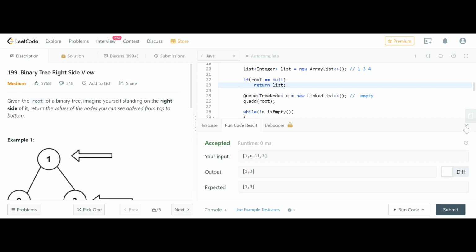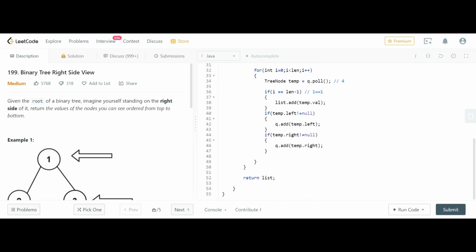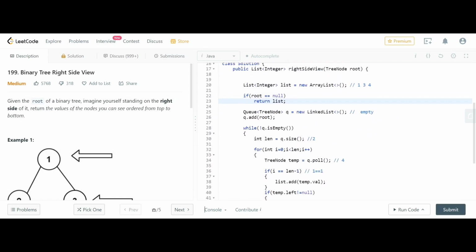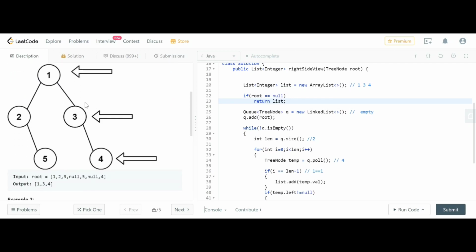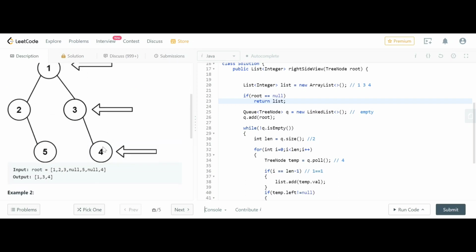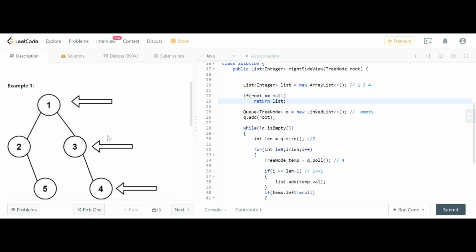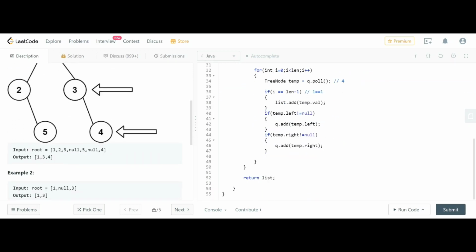I hope that whatever I have taught in this program has helped you to understand it better. I have also told you the approach of this code before. I hope you have understood the problem statement and the code, what it is doing and how we are getting the output. So that's all about the code.